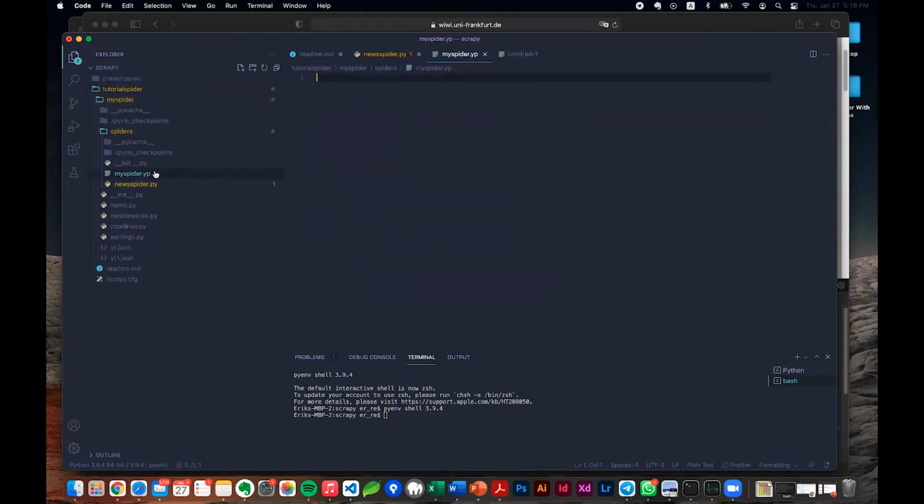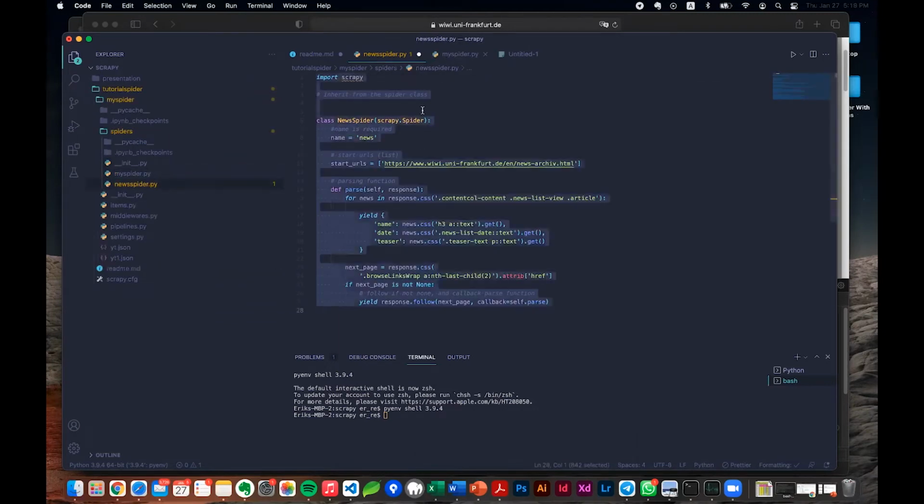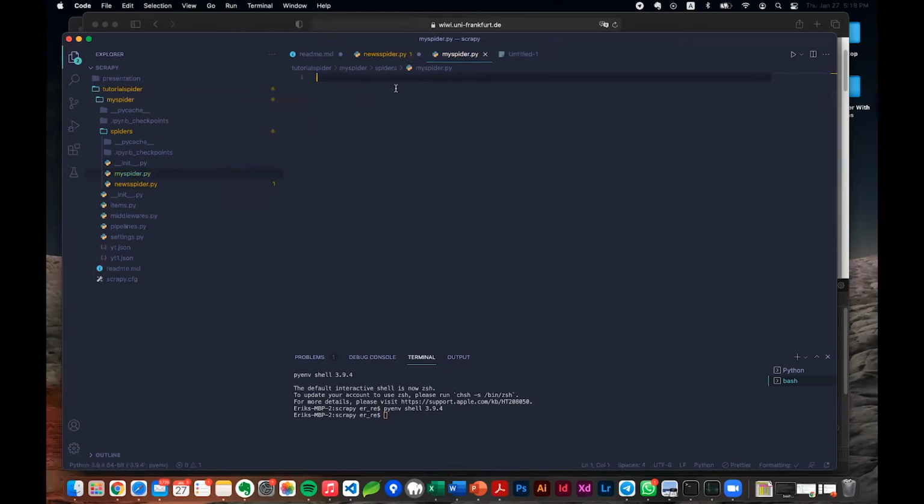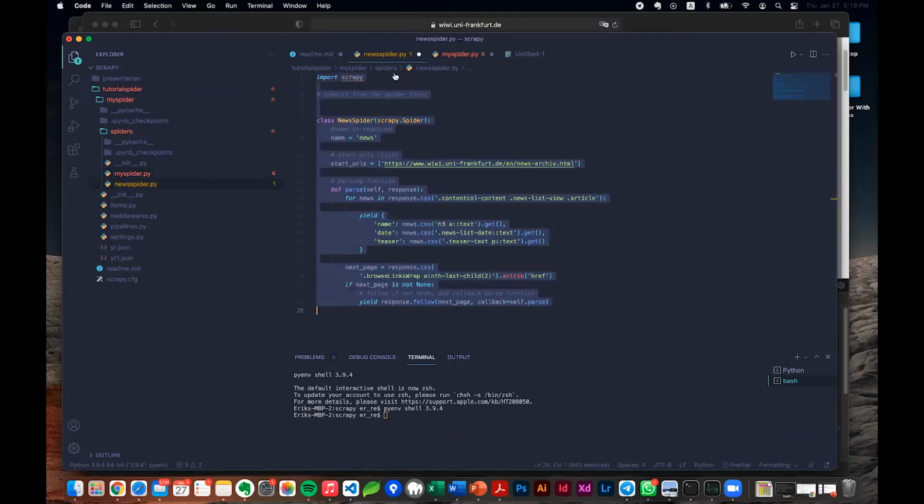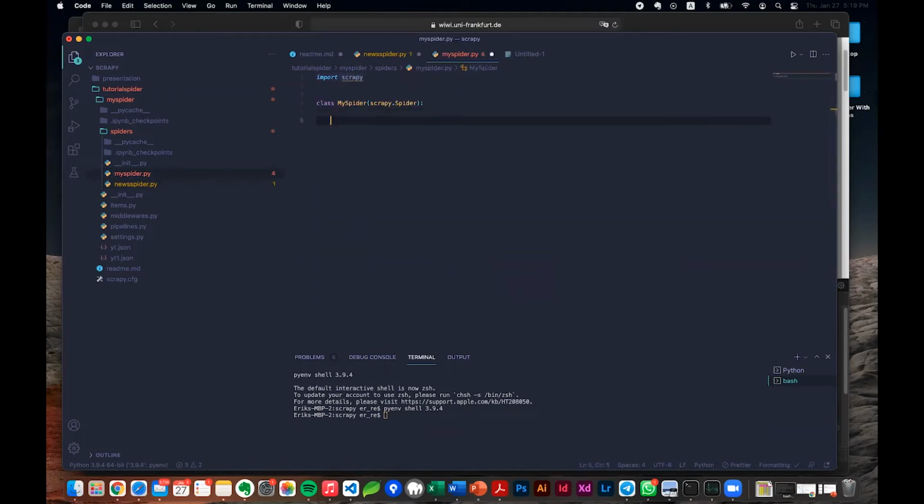myspider.py. Python, and then you can just copy the code here from a template, or you can do it by yourself. Import scrapy, and then create a class MySpider. It inherits from scrapy.Spider. So it's inherited from the Scrapy class, and you have to give it a name.